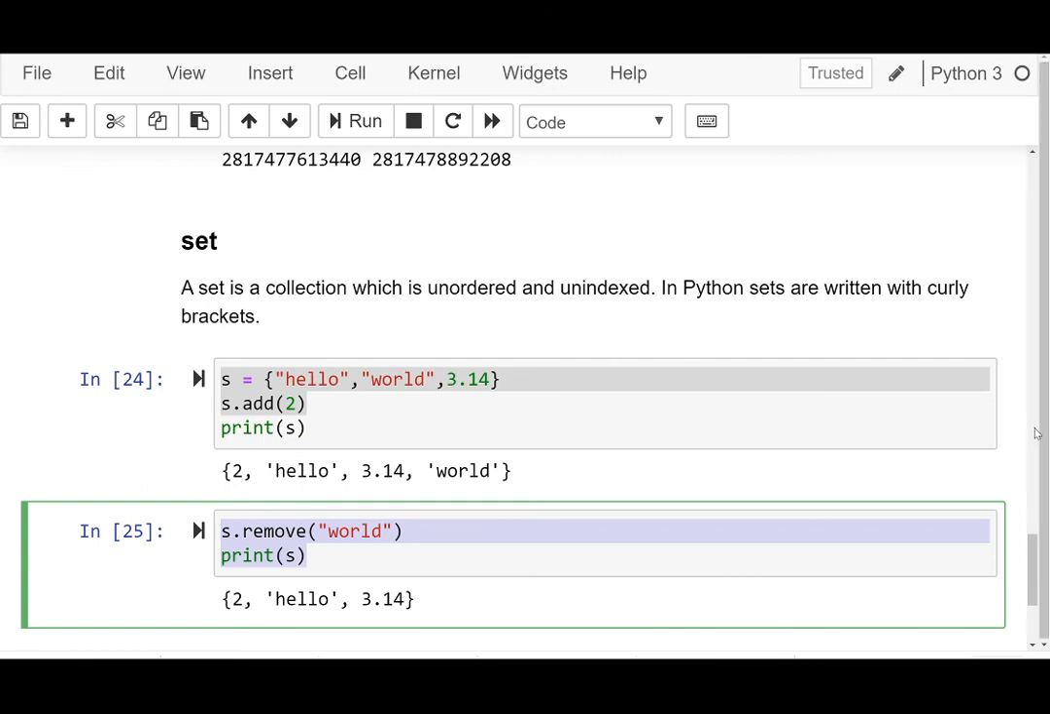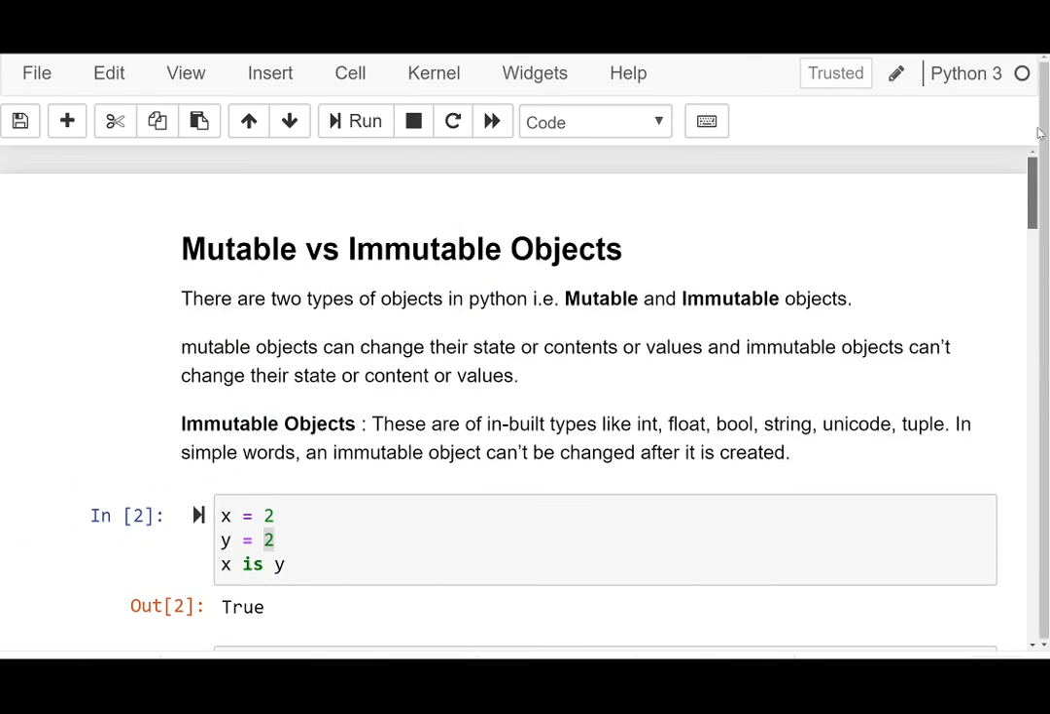Okay, this is the lecture on mutable and immutable objects.